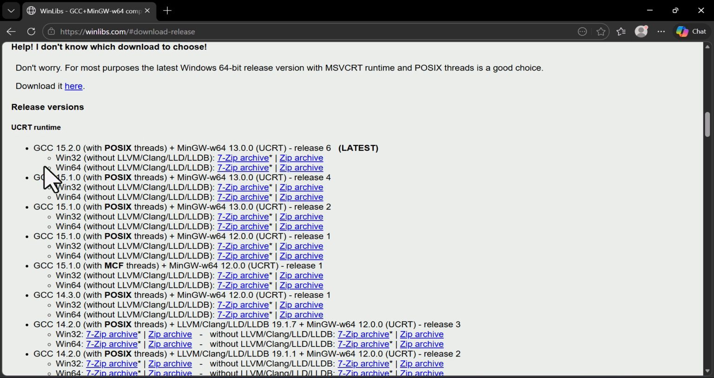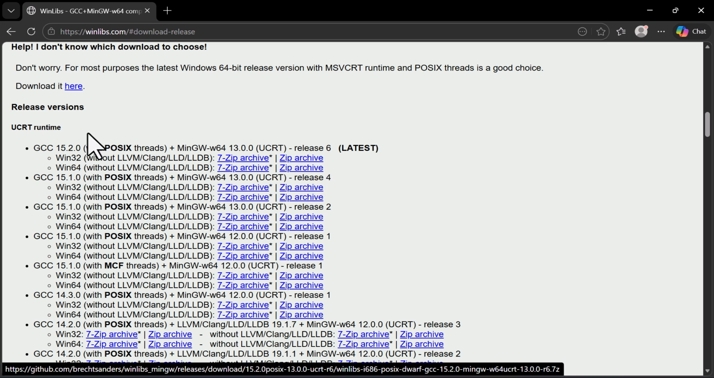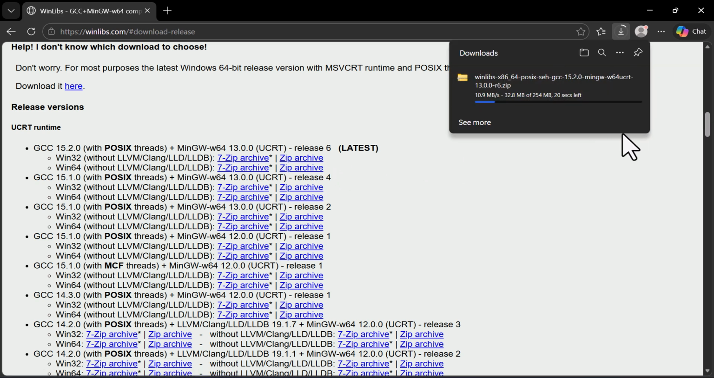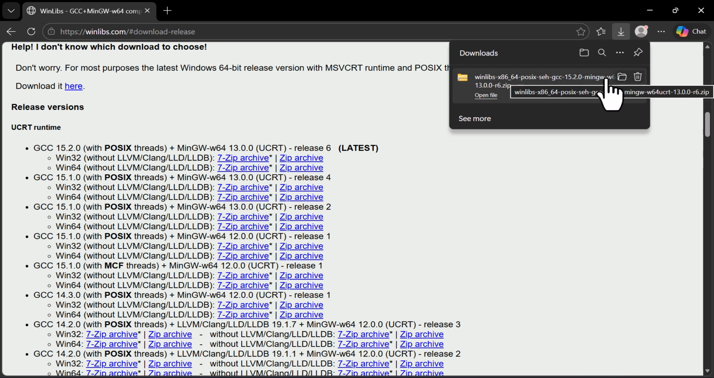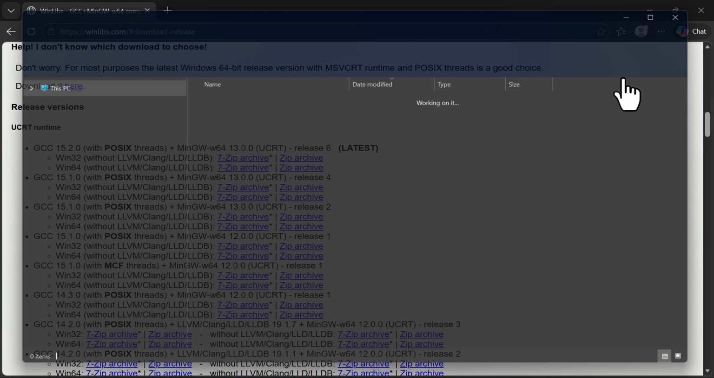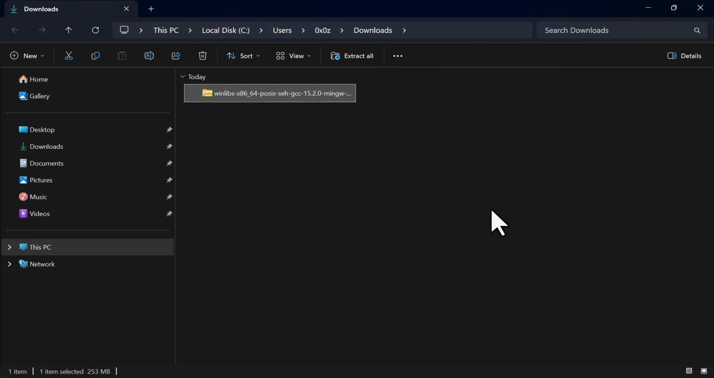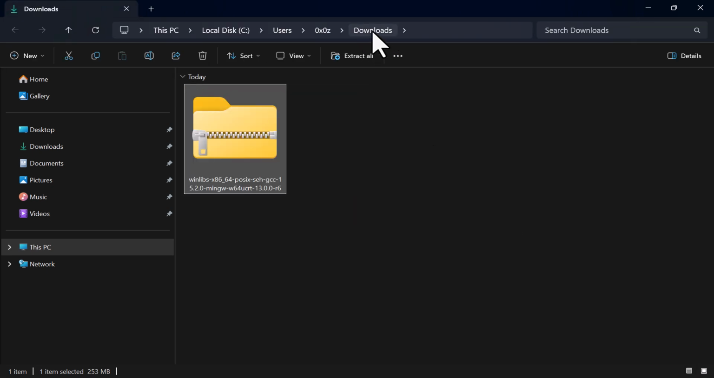Since I have a 64-bit operating system, under this Win64, I will click on this zip archive for the GCC latest version. Once I click on this zip archive, the download will begin. We just have to wait for this download process to complete. Now once the download is complete, we will click on this folder icon. It will open up the folder where the downloaded files are saved, generally the downloads folder.